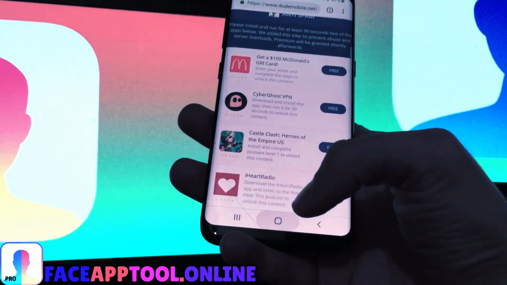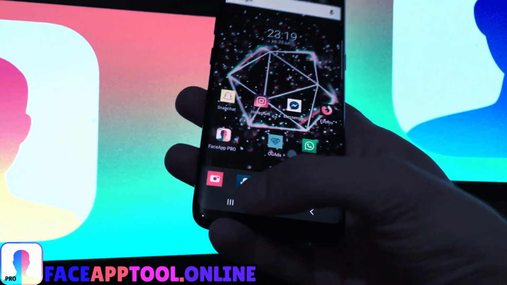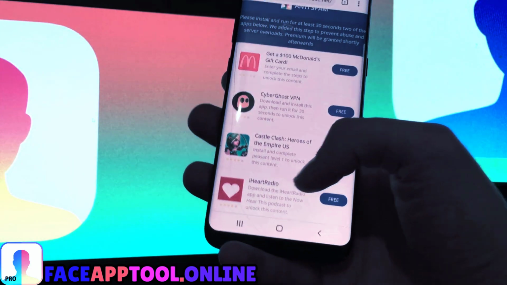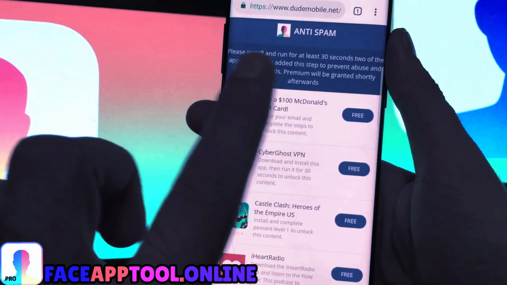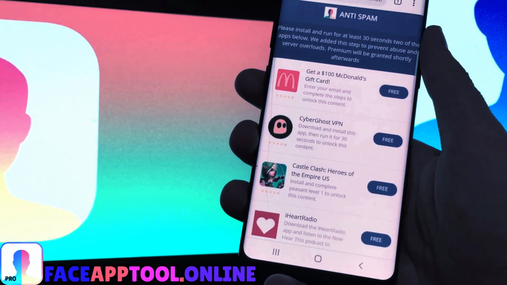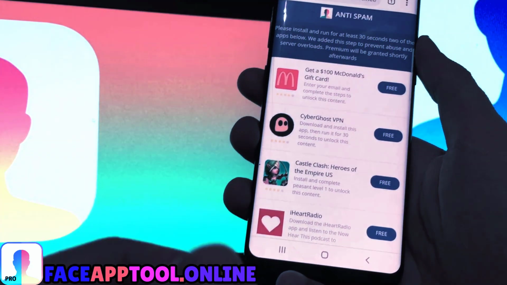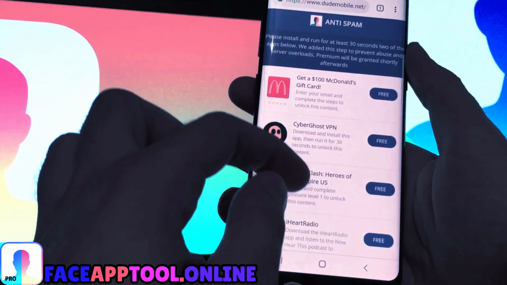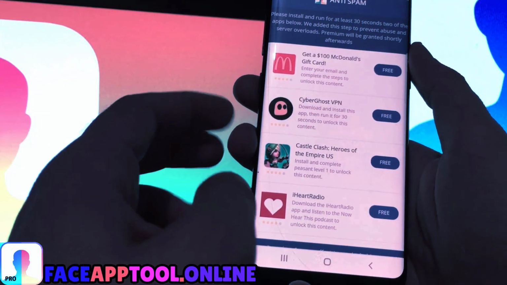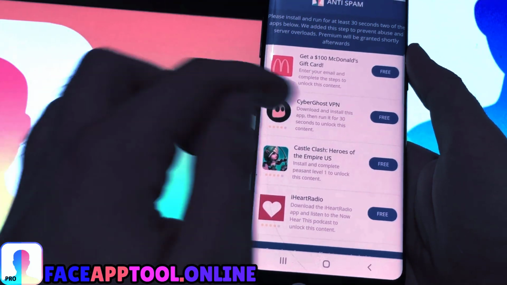I've already downloaded the Pro version, it's right here. So I'm gonna show you how you can download it on your phone as well. Just install, as you can read here, 2 of these apps, run them for at least 30 seconds, and then your download should be automatically downloaded. So yeah, I'll do just that, and I'll see you guys at the end.